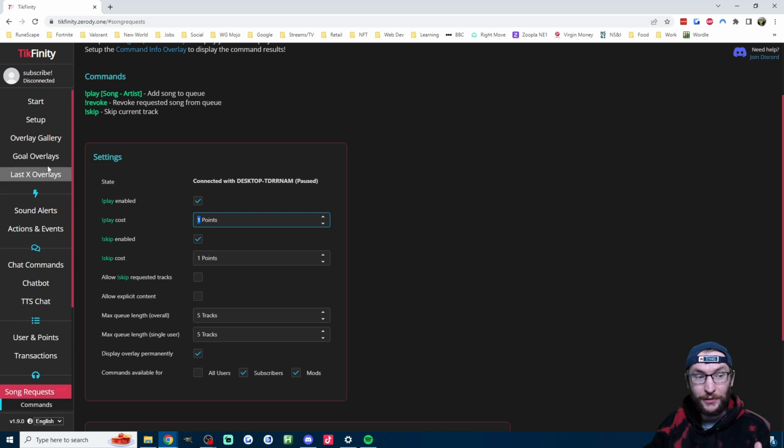And keep in mind, if you use the defaults from TikFinity, if they gain 1 point, it means they've sent you 1 coin, which earns you half of a US cent. For example, if you want to earn 20 cents when somebody plays a song, then you want to charge them 40 points on TikFinity. If you want to charge them 10 cents to skip a song, then we want to charge them 20 points.